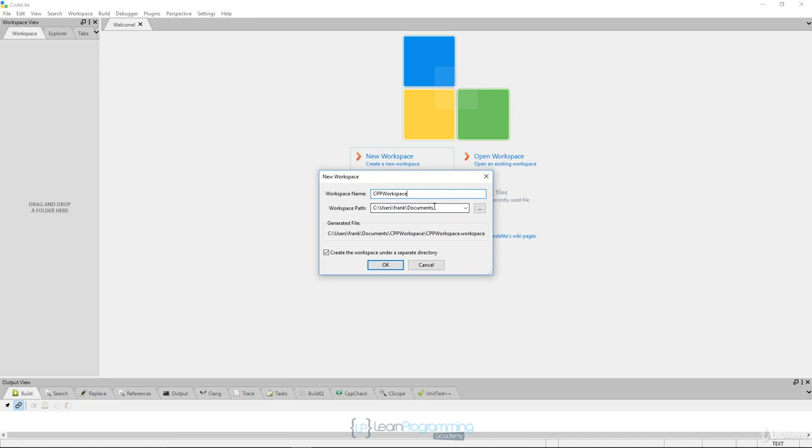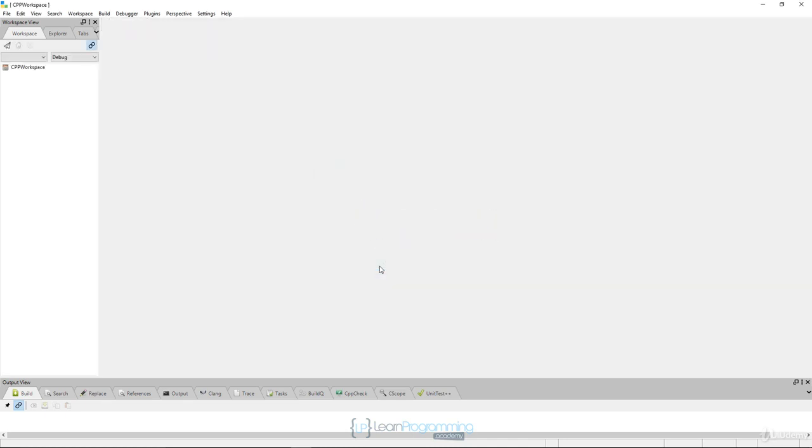I'm going to put it in my Documents folder, and I want to create the workspace under a separate directory. That just helps me organize my files. I'll select OK. Good. Now you can see here on the left pane on my workspace view, I've got a workspace. Now the workspace in and of itself isn't real useful.